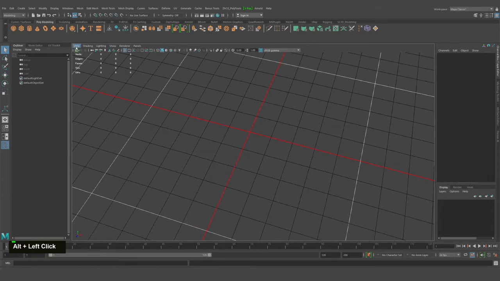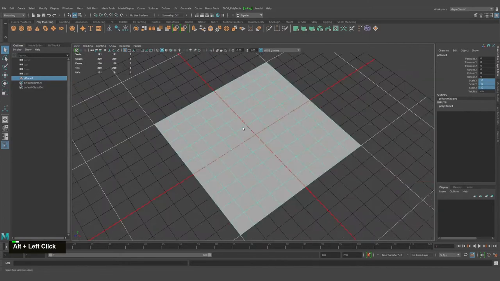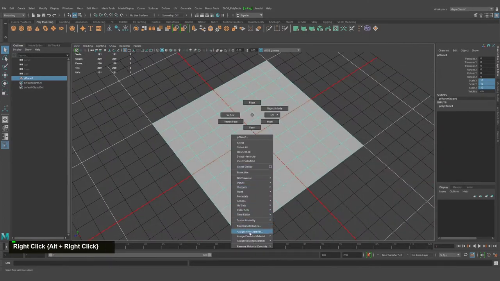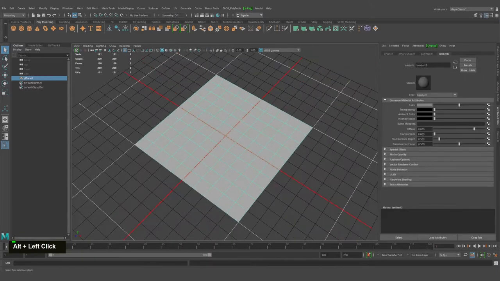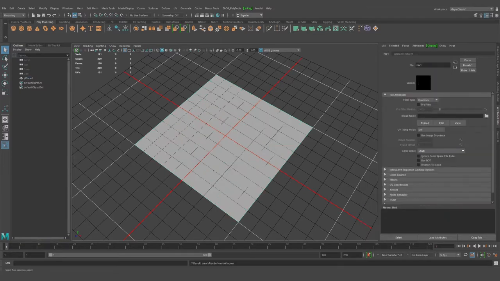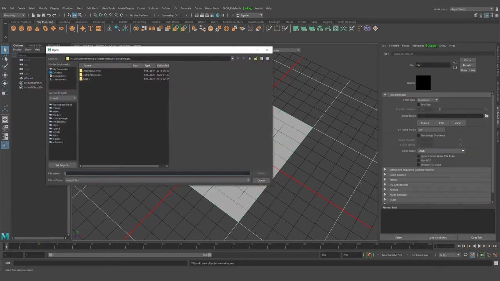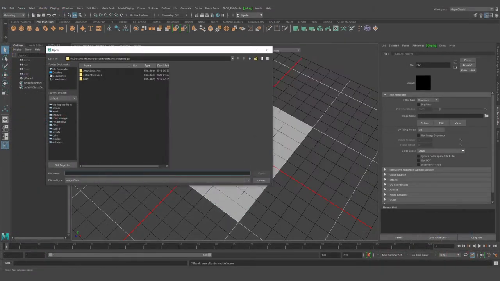Okie dokie, so let's make a plane. Increase by 10, assign new material, lumber, and then we want to have something shiny. And under file, let's hook our texture. I've just prepared, whoops, not in there. Boom, boom, boom, boom. Okay.